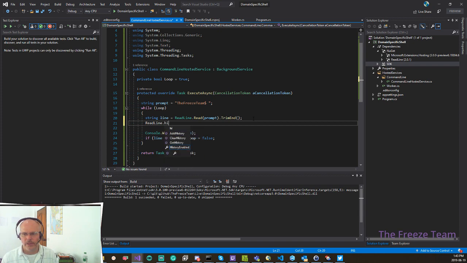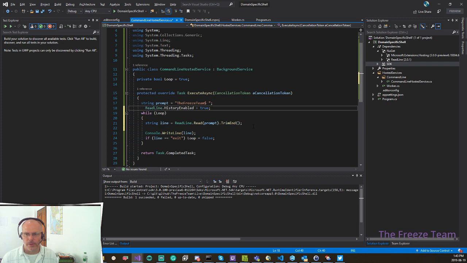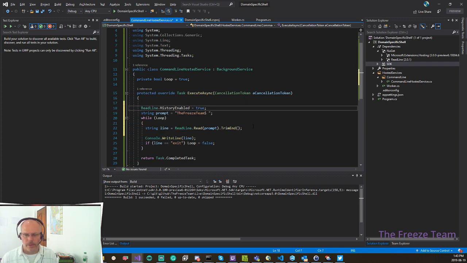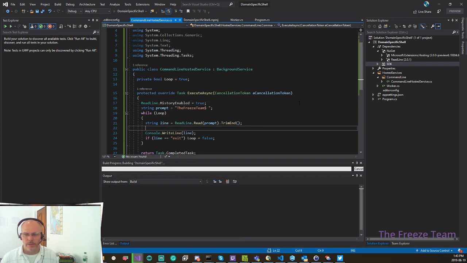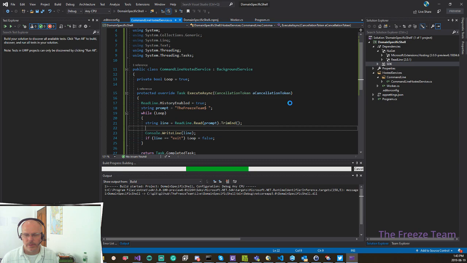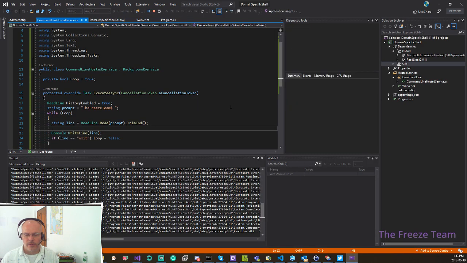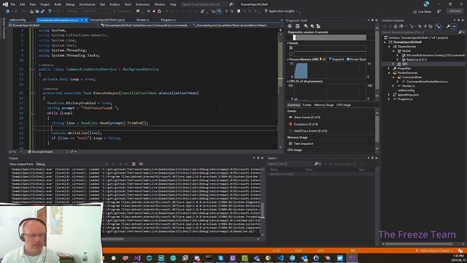So ReadLine.History or add history. Oh, maybe history isn't enabled. That's a good question. History.Enable equals true. Alright, let's move that up here to outside that loop. Now let's see if it runs. It works. Maybe it's disabled by default.